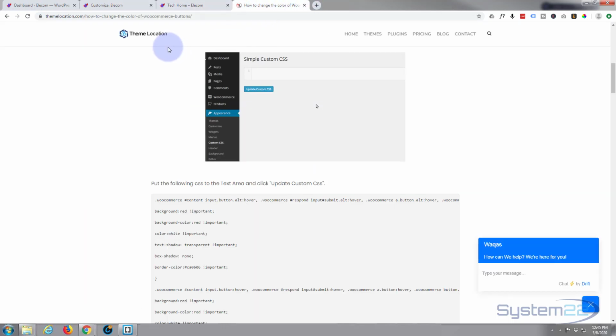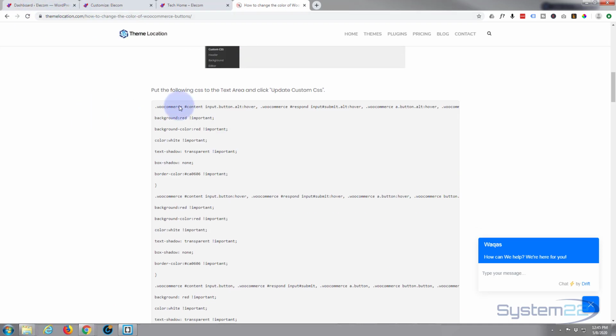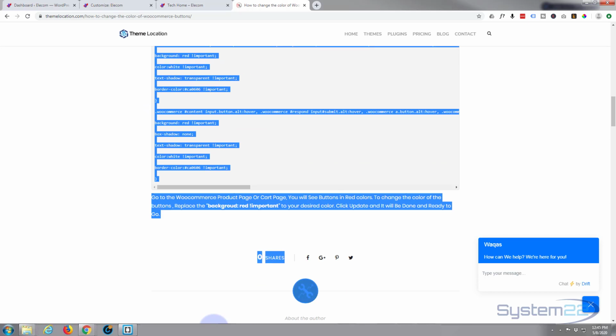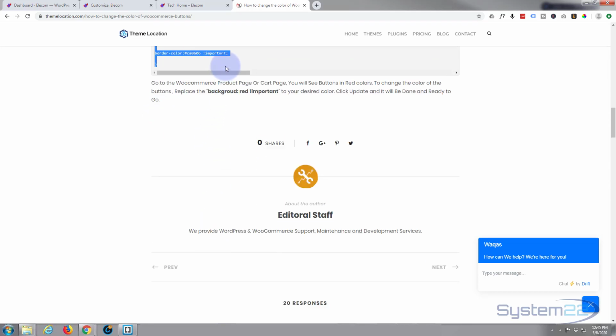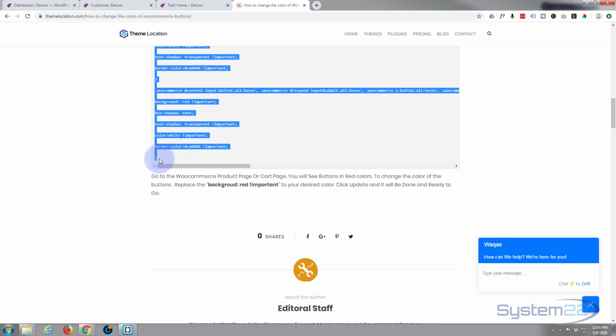I've come across a great website here called Theme Location. I'll put this link below the video. They've kindly done all the CSS for you. Funnily enough, they've actually used the color I'm using, which is just a plain red there. All you need to do is select all of this down to that closing curly bracket there, Control C to copy, or right click and copy, however you like to do it.